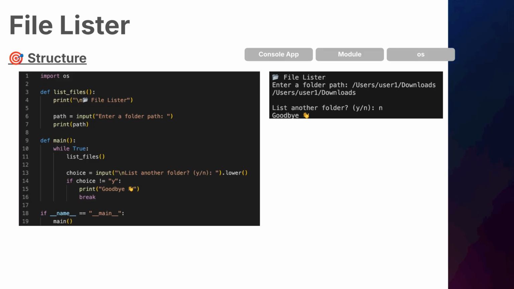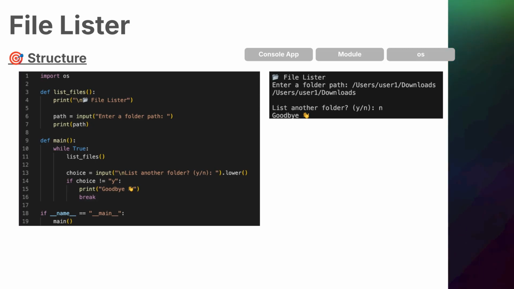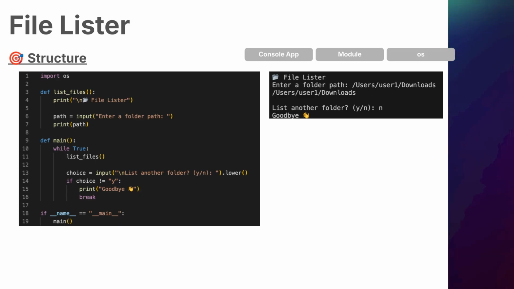Next, we define the function that handles listing files. This function has a clear responsibility. It prints a title so the user knows the program is running, then asks for a folder path and stores that input. At this stage, the function is focused only on collecting the path and preparing to work with it.